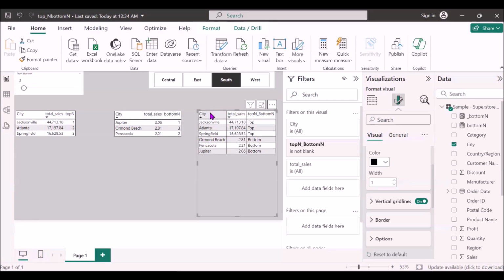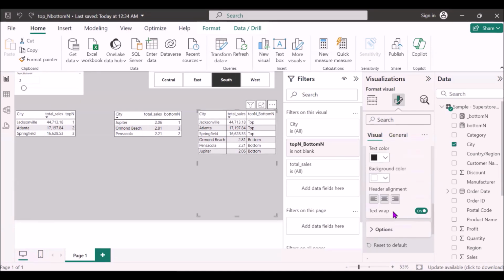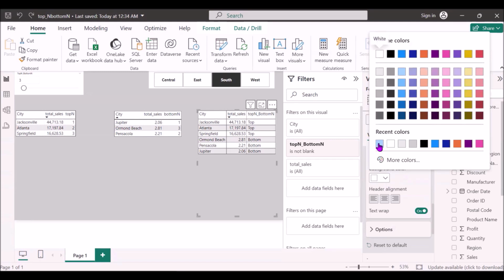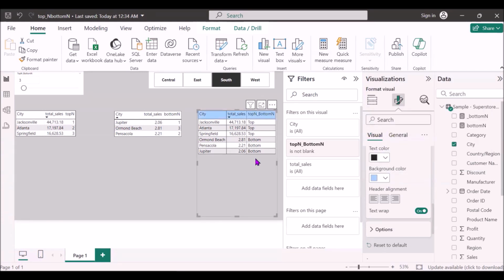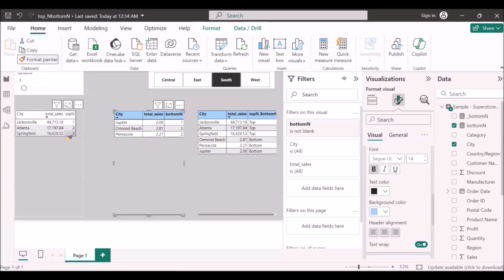And we will also change the header background color. Go to the column header, background color, light blue, and we will make the column header bold. So we will do the same formatting with the other two tables as well. Just click on the format painter, select this again, format, select this.